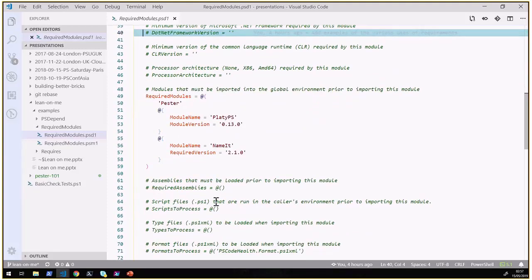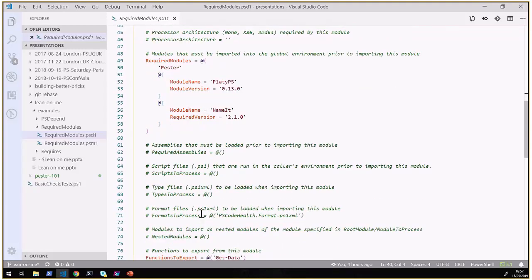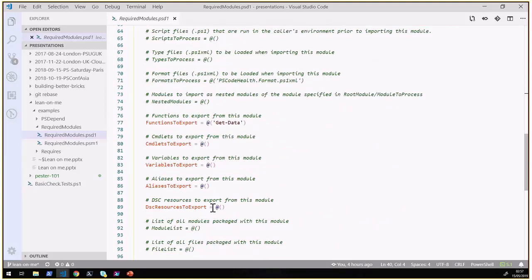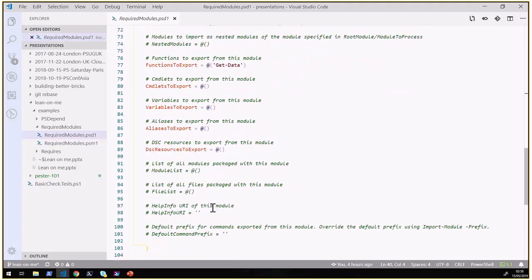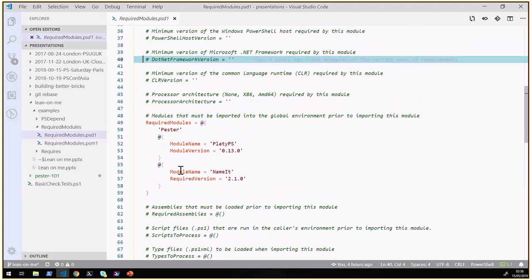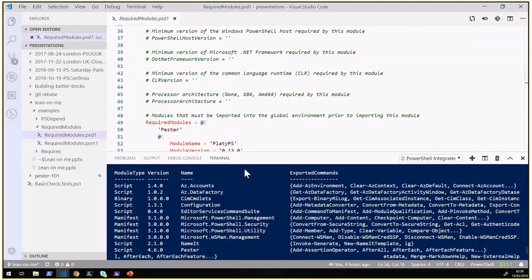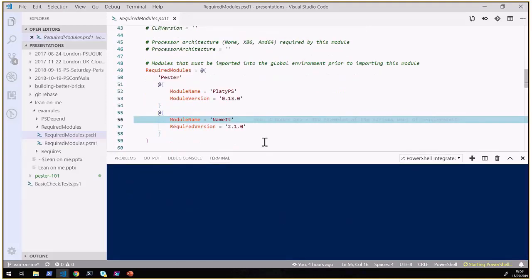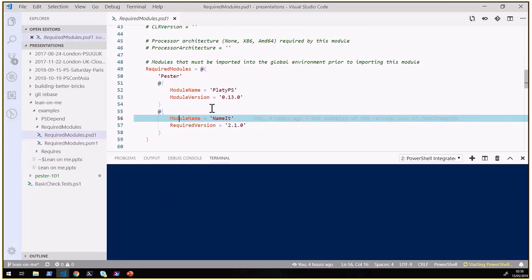You do a few other things in here, like what required assemblies there are, formats to process that I brought this code from, what functions and commandlets and various other bits and pieces to export. But similar with requires, let's kill that session and reopen it. So similar to hash requires, when I import this module, it will automatically import these modules for me.